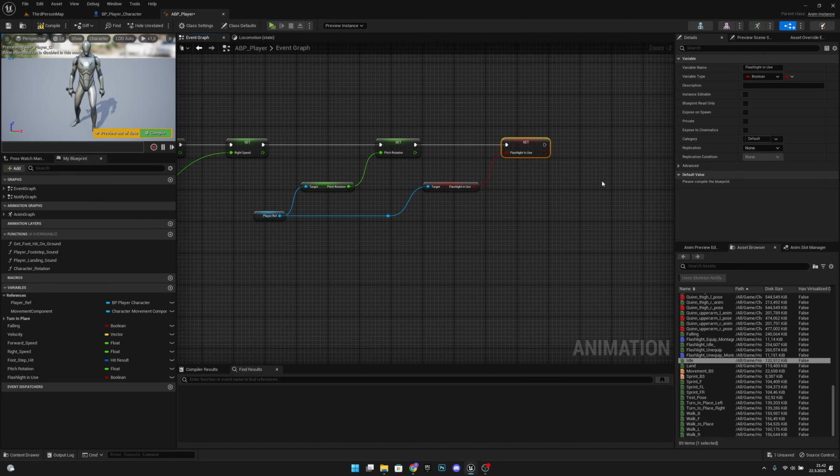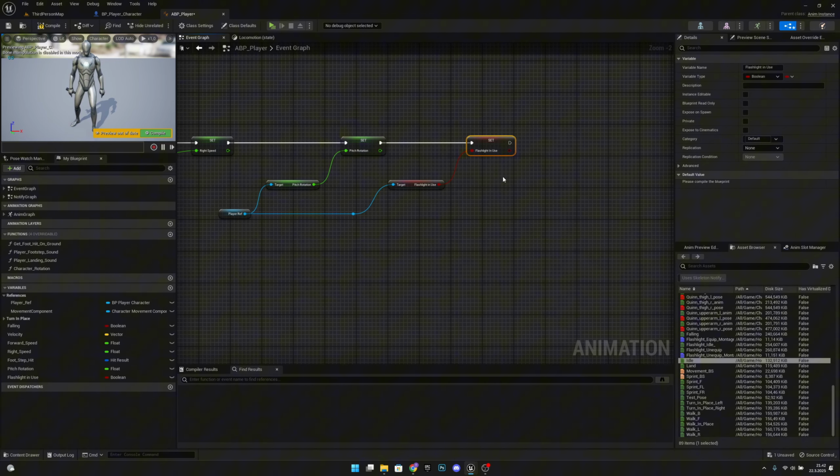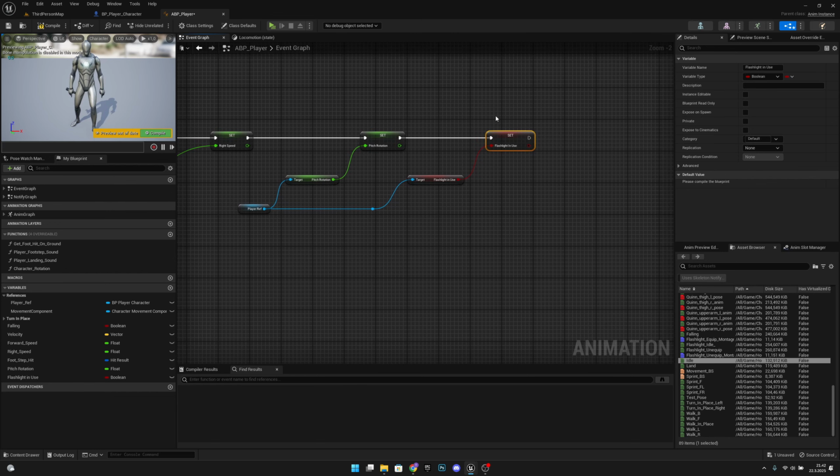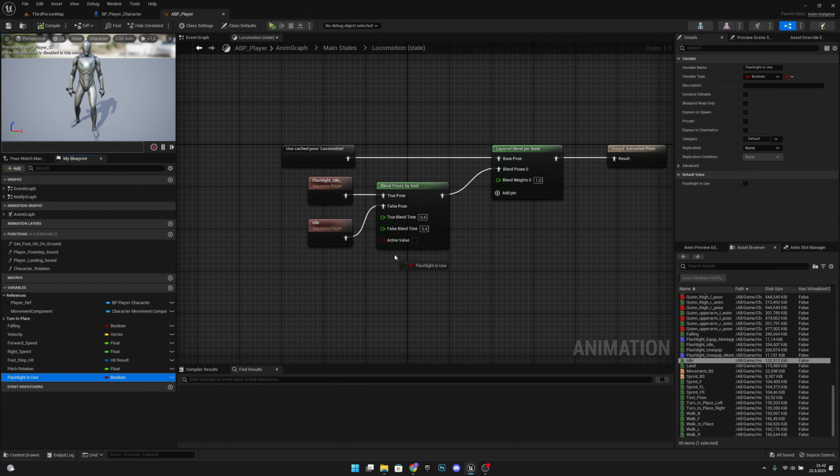I don't actually like that we have this preview thing going on, so I think yes. I didn't actually know about this. Somebody in the comments told me, so thank you. That's actually pretty nice. So now we have this flashlight in use variable here also, so let's compile, save, and go back to the locomotion state. Now let's get it here and connect it to the active value. Compile and save. So now we can actually try it.